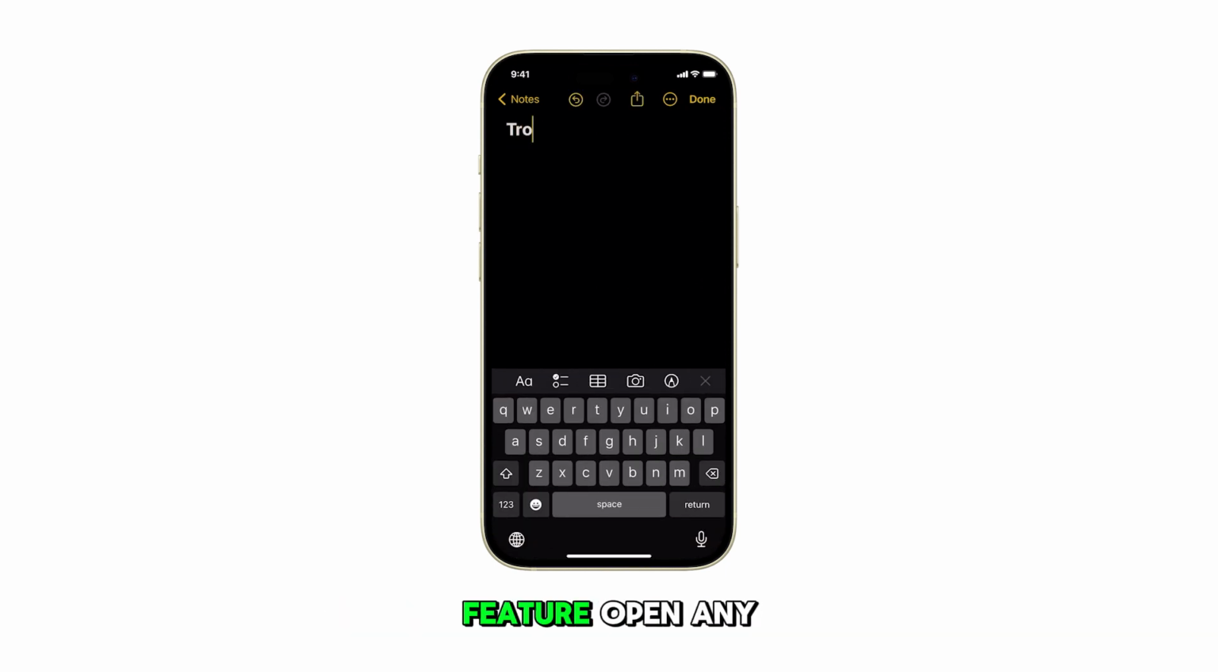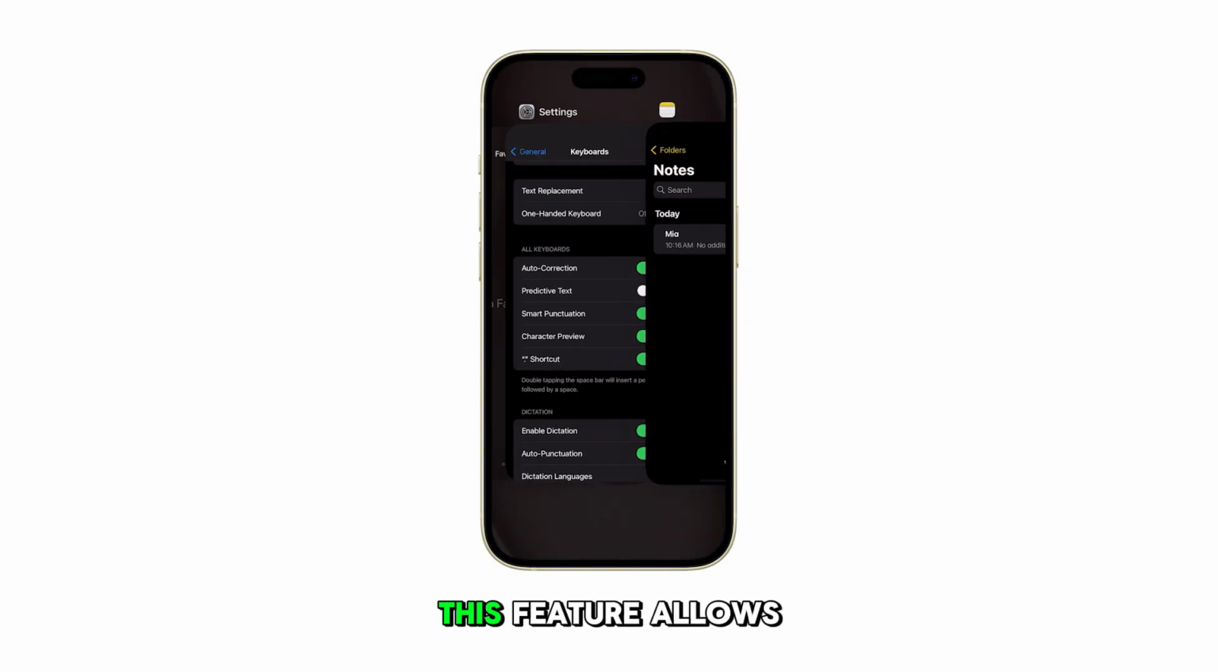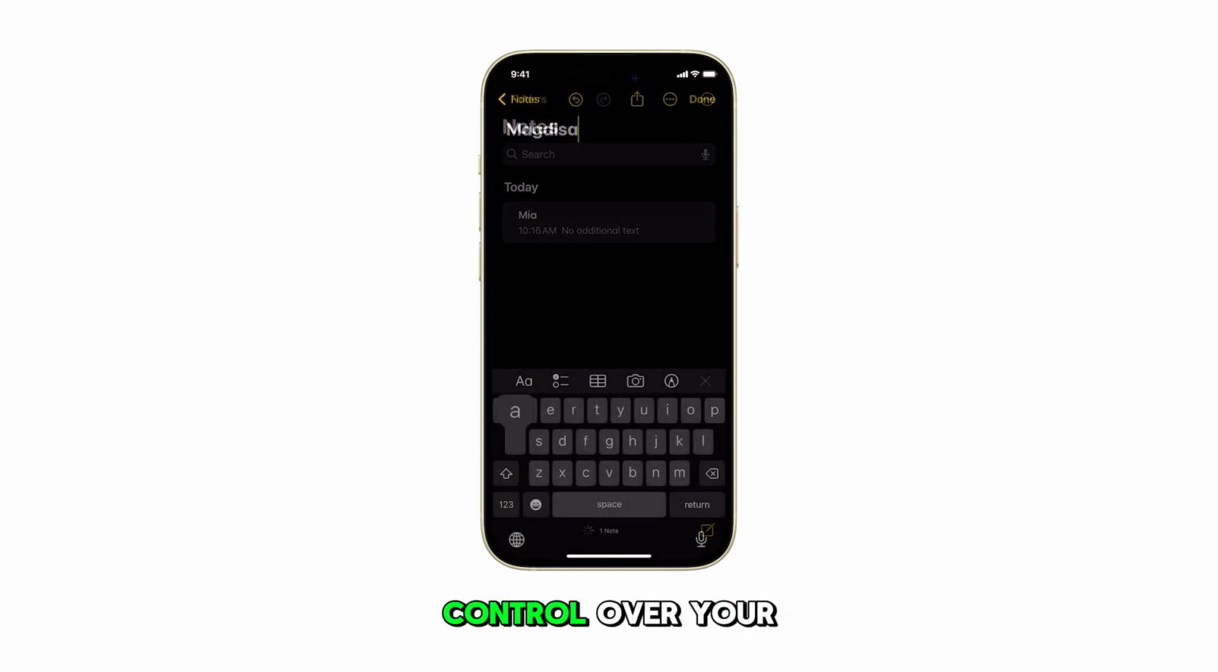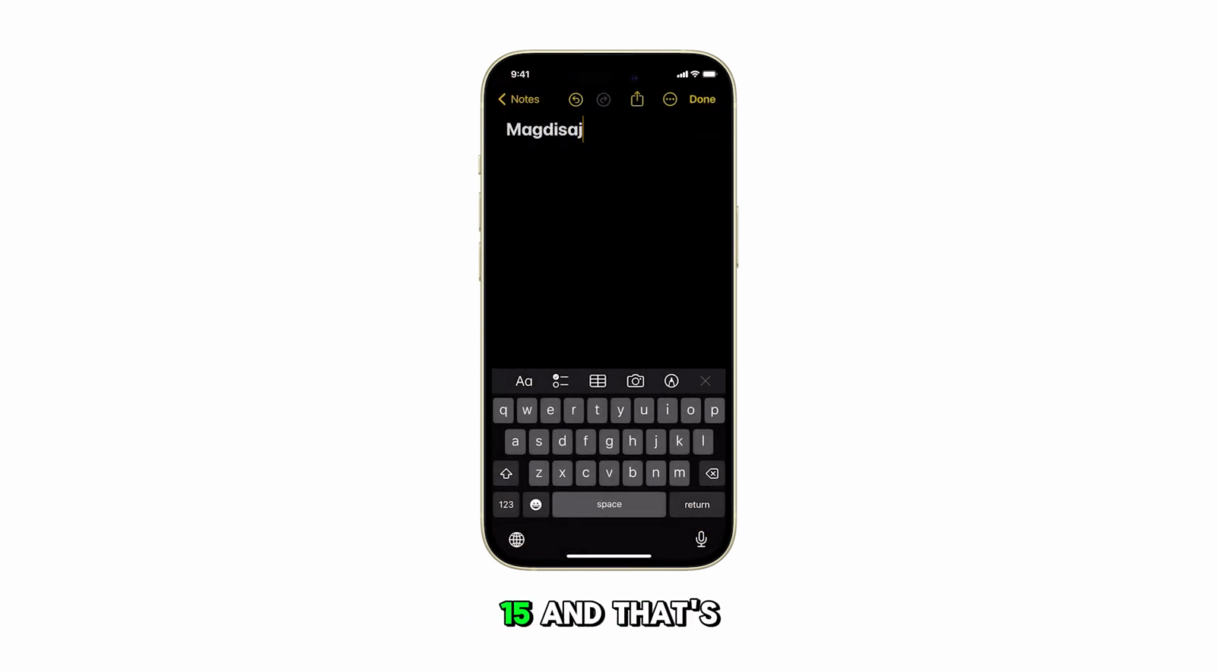To test the feature, open any app that uses the keyboard, like Notes or Messages, and then try typing some words with intentional misspellings. You should see auto corrections if the feature is turned on. This feature allows you to balance between typing efficiency and precise control over your text input on your iPhone 15.